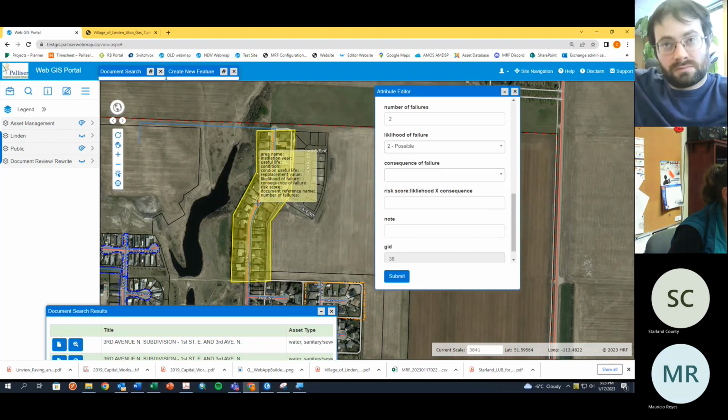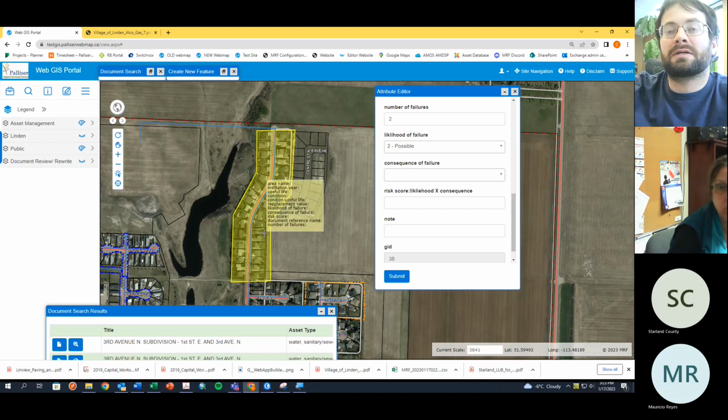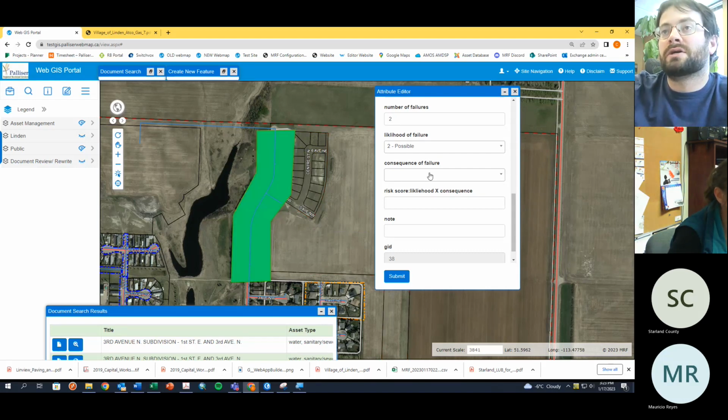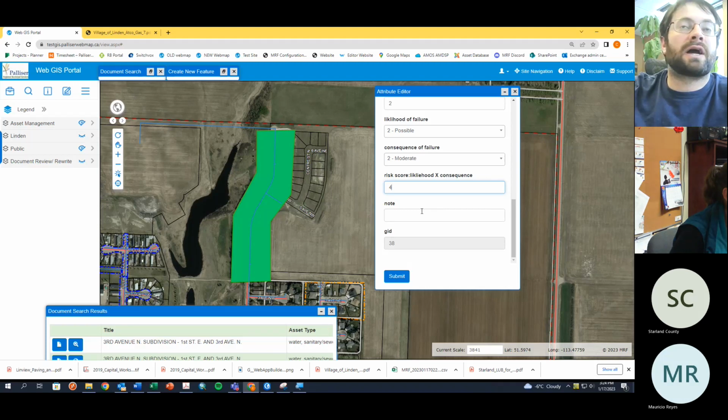Consequence of failure. It's a pretty large area, but it's just single family housing. I don't have any businesses or schools or hospitals, but it is quite a large area, quite a few houses. So I'm going to put the consequence of failure at moderate. Now your risk score is a calculation. It's simply your likelihood times your consequence. So your risk score is going to be 4. Any notes or added things you want to put in there about that area, and then we're going to hit submit.